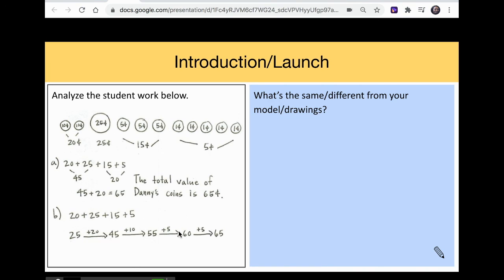What is similar and what is different from your model or drawings in comparison to the student work that you see here? I want you to think about that. Did you get the same answer? Awesome. I am so proud of you. I know that you are doing your very best work, and that makes me very proud.